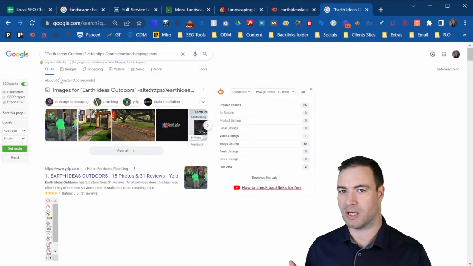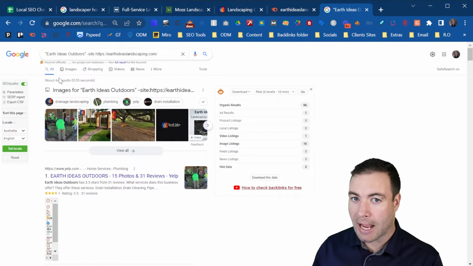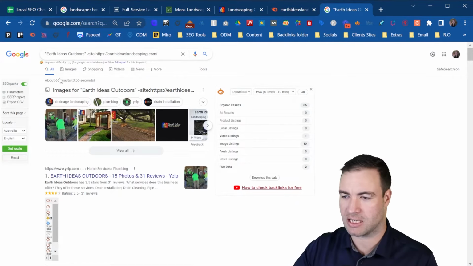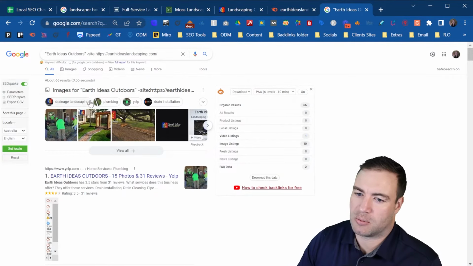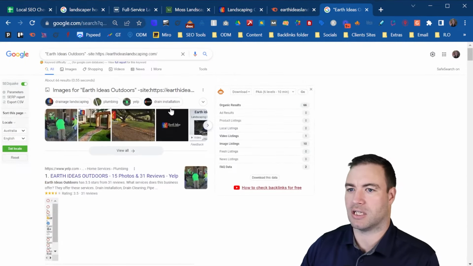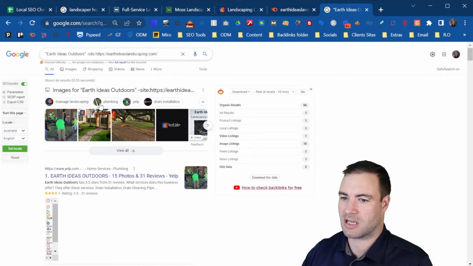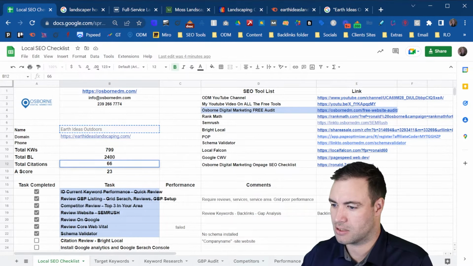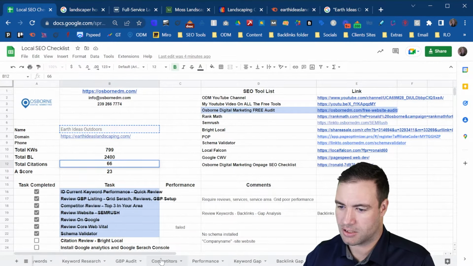The fastest and most accurate way of doing it is with Bright Local, but you can also do a similar thing in SEMrush. It's just as time consuming as going through and having a look and being like, yep, that's a citation, that's a citation. It's basically the same. So for now, we're just going to put down 66. Now let's go to our competitors.